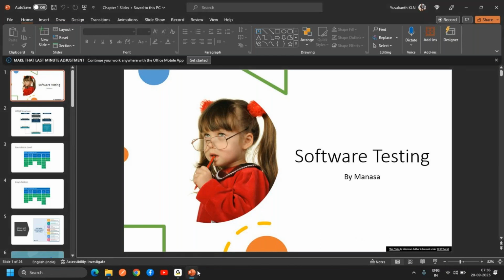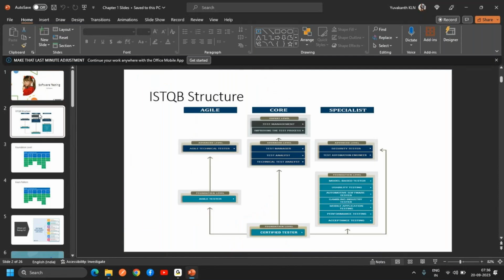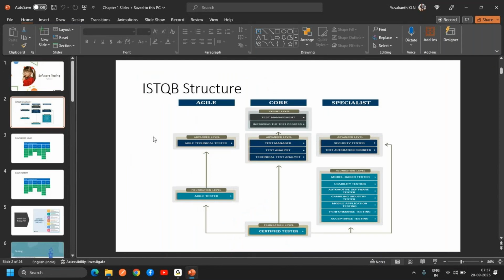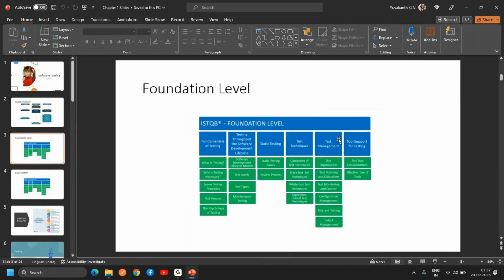So what all did we learn yesterday? We learned about what is ISTQB, how it's structured, and what is the basic level course that we are going to learn about. So Foundation Level Certified Tester is the one which we are going through, and the foundation level has 6 chapters together, and we will cover all these chapters one by one.